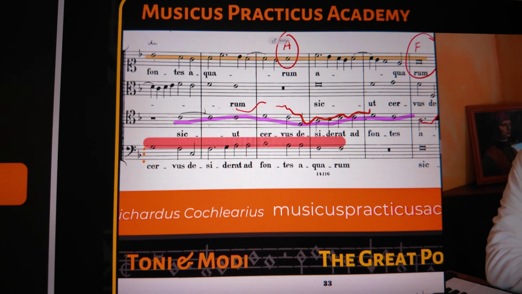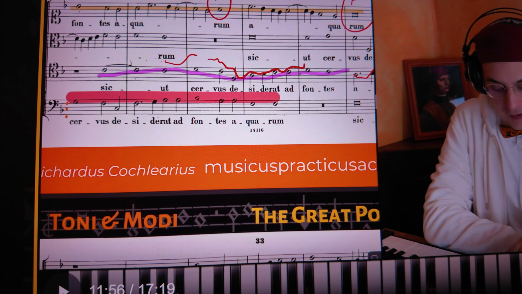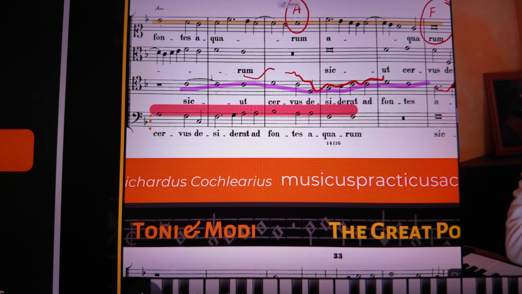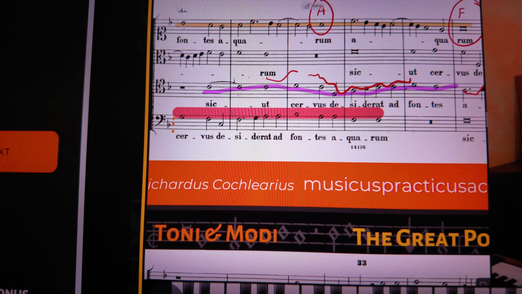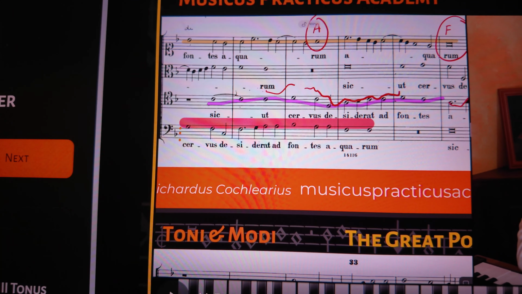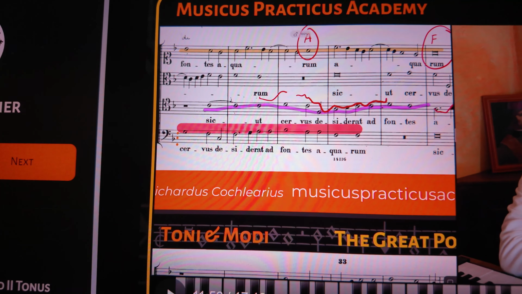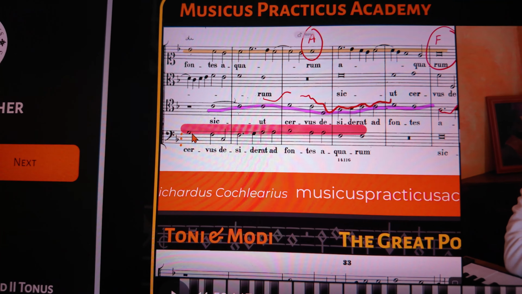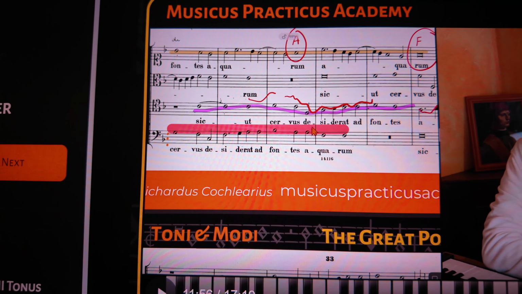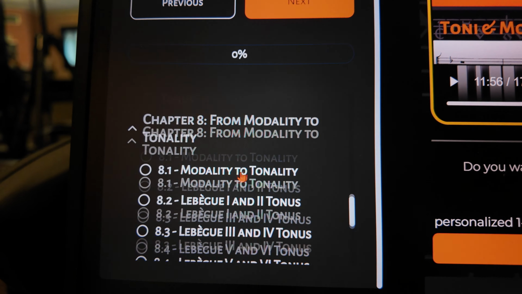There are a lot of considerations, not only the range, the habitus, also cadences, also where the melody is developed, how the melody is developed, and the importance of this analysis is very important in counterpoint writing. So this is the first part of the first step actually before Renaissance counterpoint. Sicut cervus, re, mi, fa, sol, la, fa. And the last chapter is from modality to tonality.